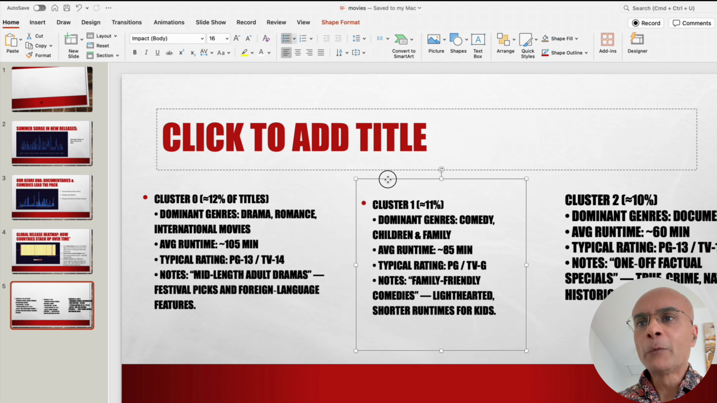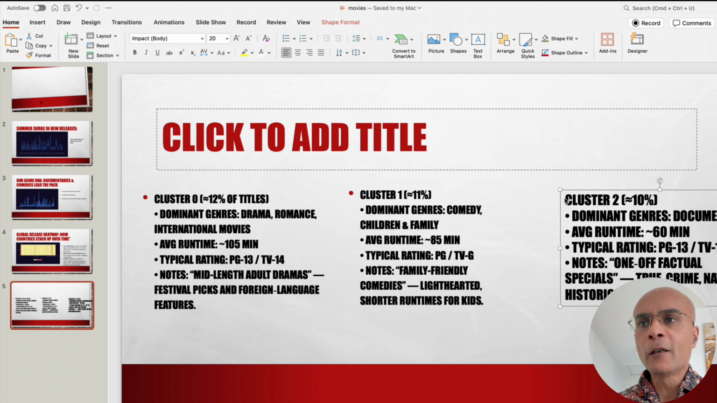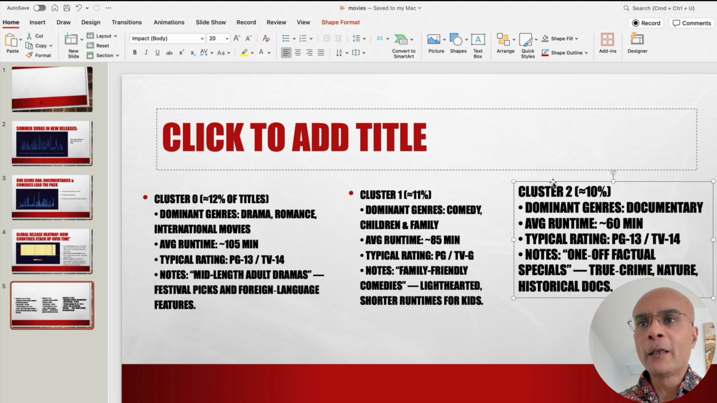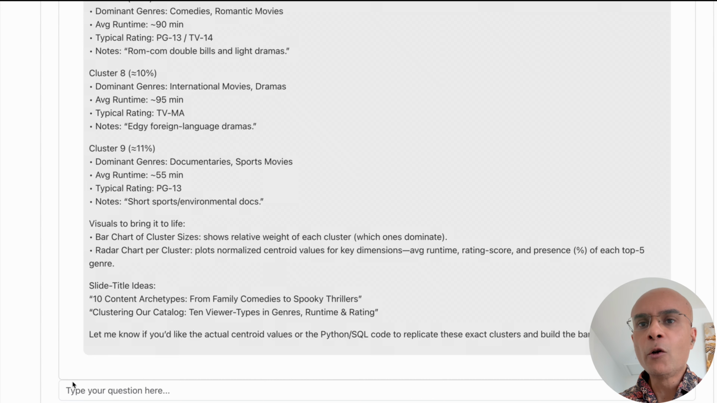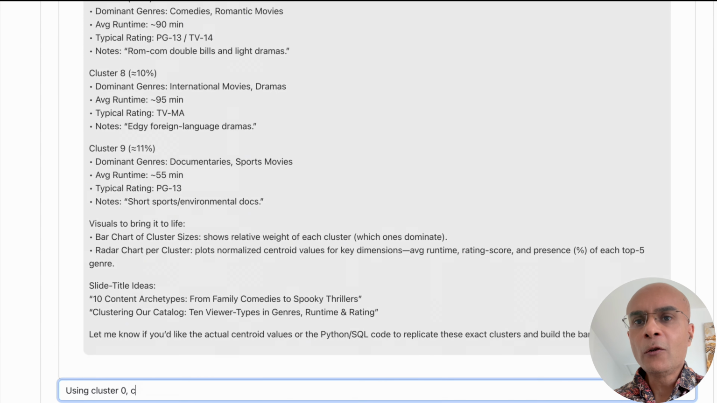We can take the top 3 clusters. We do not have to take all the clusters, but we can take the top 3 clusters, which correspond to drama, romance, comedy, children, as well as documentaries. Now let's also ask the agent to make a title based on cluster 0, cluster 1, and cluster 2. And we can ask what could be a good slide title.